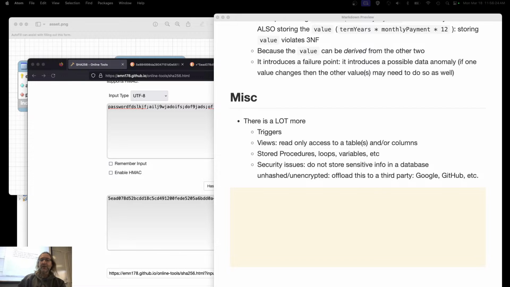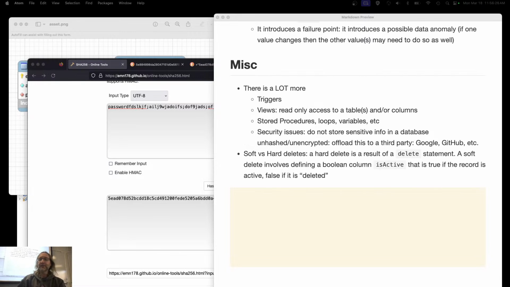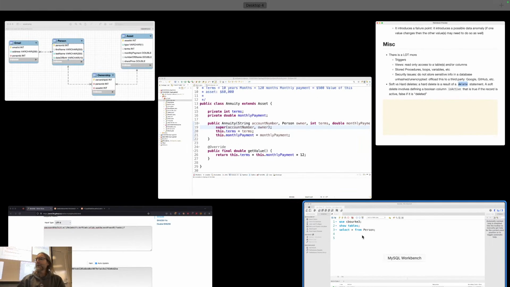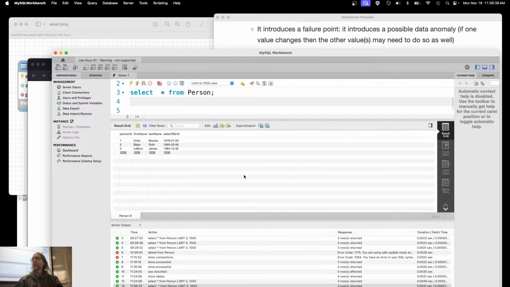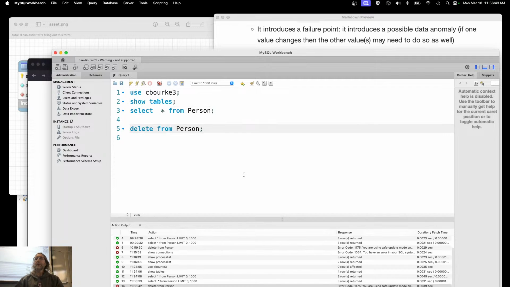The last thing that I'll mention is soft versus hard deletes. So a hard delete is when you actually delete something. Over here in MySQL Workbench, I've got a bunch of people. Remember that I've got myself, Babe Ruth, and LeBron James there. And if I were to delete from person, first of all, it's not going to let me do that, right? Because I'm in safe mode. You can't just delete every record. But if I were to say delete from person where person ID is equal to 1, I'm not going to run that because I don't want to delete myself yet because we're going to use this data. But I can go ahead and delete that.